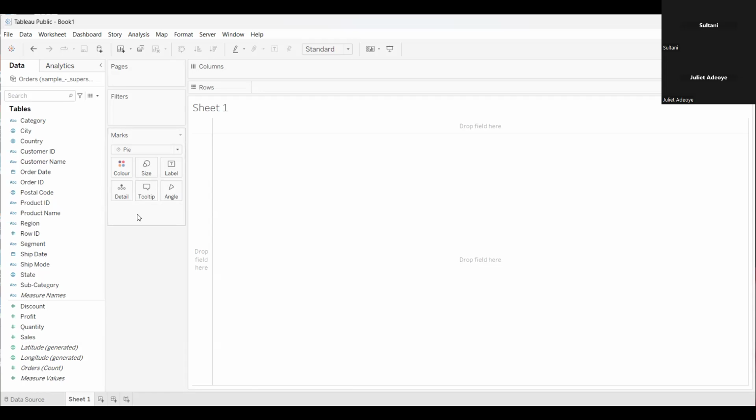So now we want to create a calculation field. Go to the drop down just beside that, yeah, that drop down. Now click Create Calculated Field.